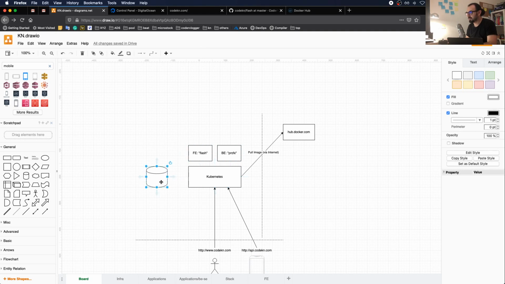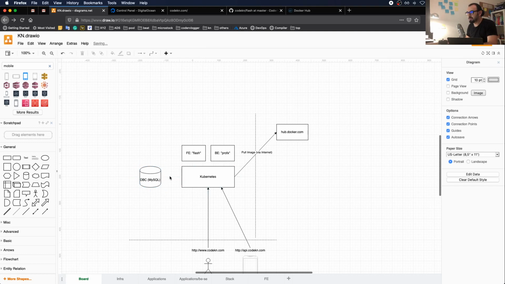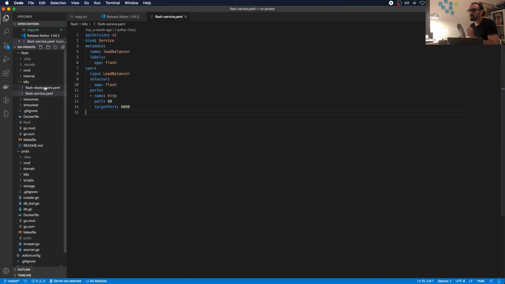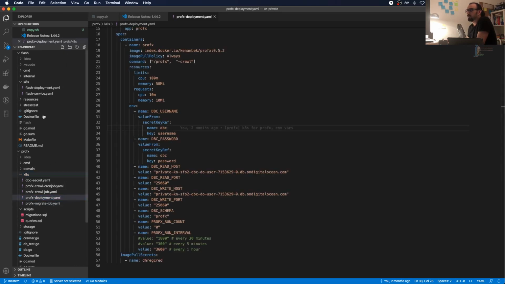So these are our pods. We have Kubernetes, and as I said, we also have a database cluster, which is MySQL, and there is also connectivity between these two. So let me first put this arrow. To be able to connect to this database cluster, I have to provide some configuration. Let me show it in my source code. For each application that requires database connectivity, I need to provide it. Yeah, this one, and this one.